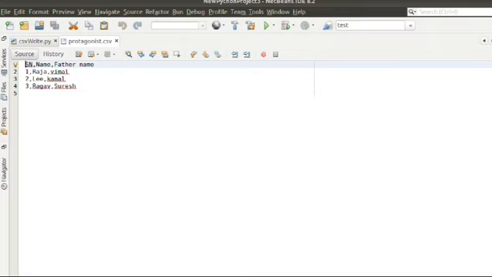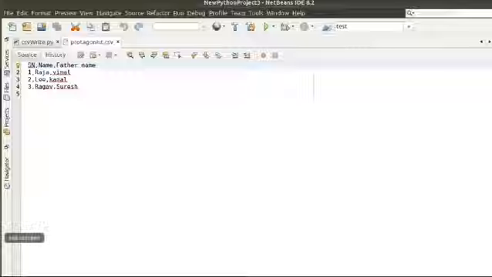Code typing finished. I am going to run the code. What will happen? It just shows the output. Yes: number, name, father name.